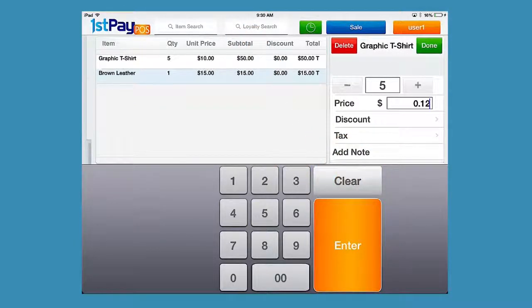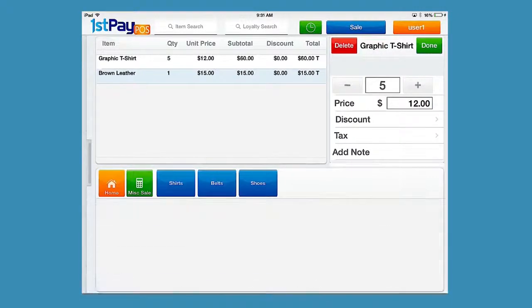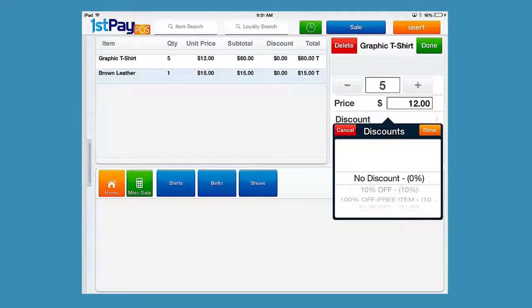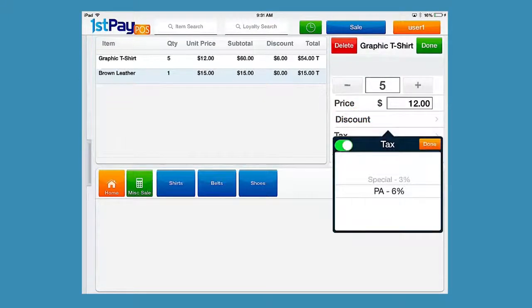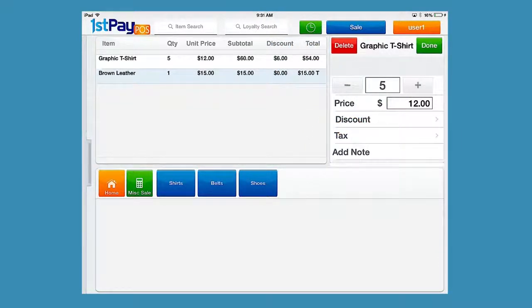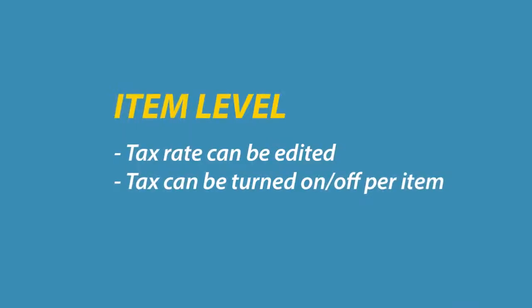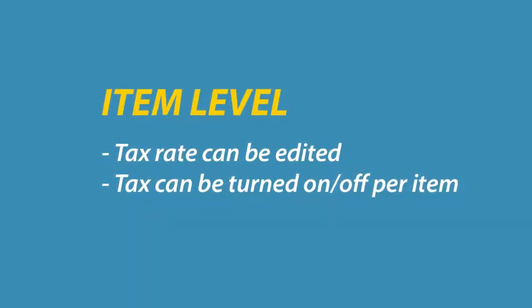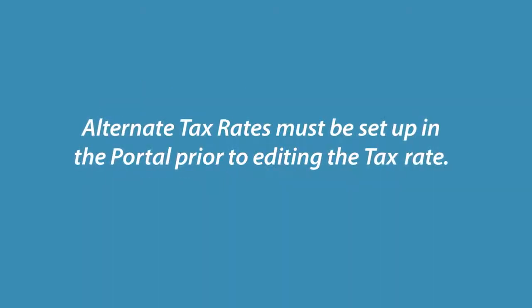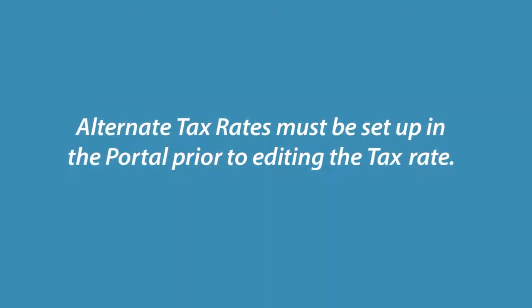To add a discount to an item, tap the discount area, select a discount, then tap Done on the Discounts pop-up. To edit tax for a specific item, tap the tax area, select a different tax rate, or tap the green toggle switch to turn tax off, then tap Done on the tax pop-up. It's important to point out that at the item level, the tax rate can be edited and tax can be turned on and off per item. Alternate tax rates must be set up in the portal prior to editing the tax rate.